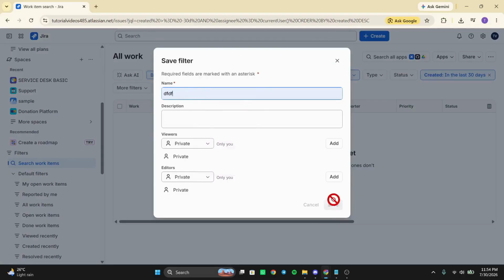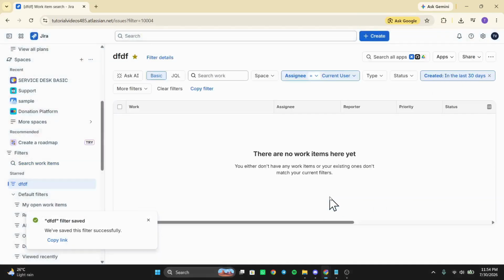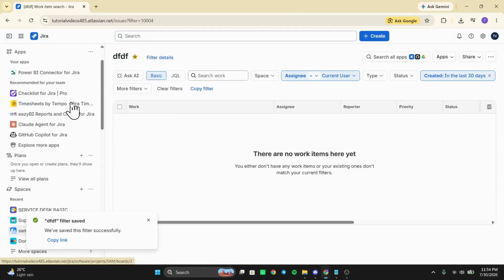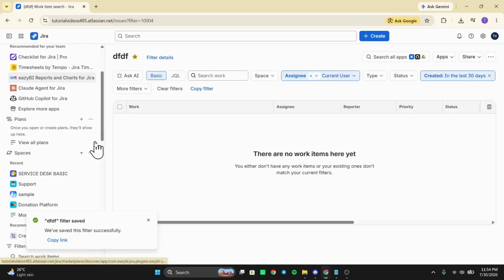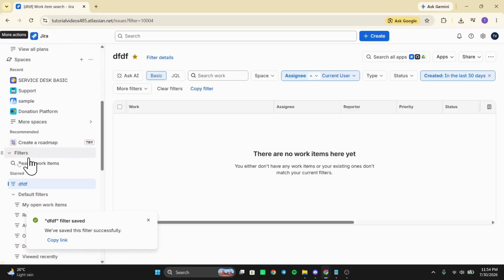This will finalize your filter creation, and you'll now have a custom view tailored to your specific needs. And there you have it. You've successfully created and used a Jira filter. Remember, filters are a powerful way to manage your tasks and keep your workflow organized.